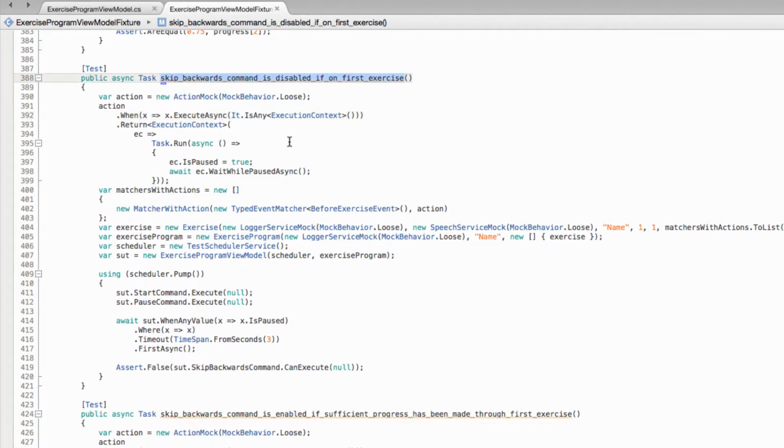So first of all, we've got skip backwards command is disabled if on first exercise. I'm using a new technique here that I've just come up with, and maybe I'll retrofit this onto some other tests. I've got a mock action, and when it executes, it returns a task which pauses the execution context and then immediately awaits while it's paused, which basically means that action never completes. So it's a convenient way to make sure that the execution of the exercise program never completes, and it's kind of stuck in this action as soon as you execute the exercise program.